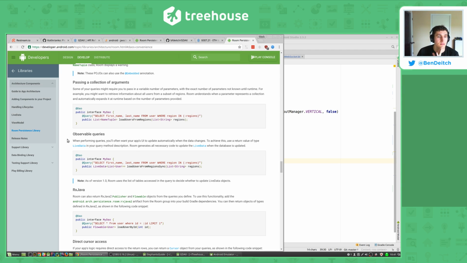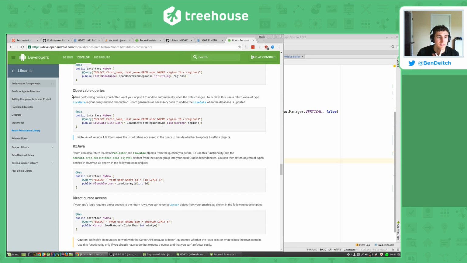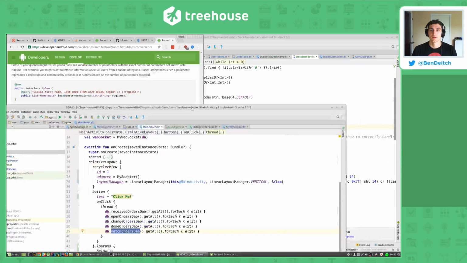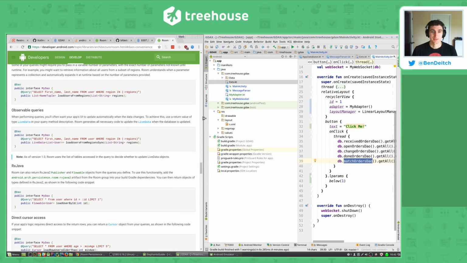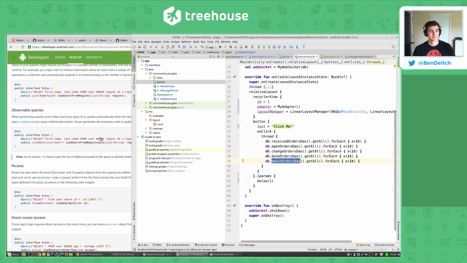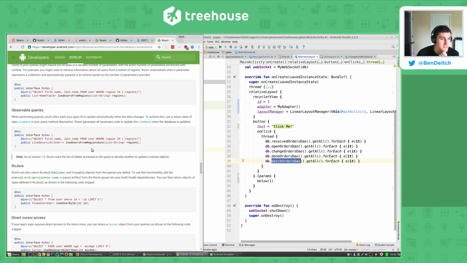Did I find it? That sounds good. When performing queries, you'll often want your app's UI to update automatically when the data changes. I do, that's what I want! To achieve this, use a return value of type live data in your query method description. Okay, I'm excited. Let's try this. Nice, this is exactly what I want to get out of this too, learning all the room and live data stuff that I need to know.